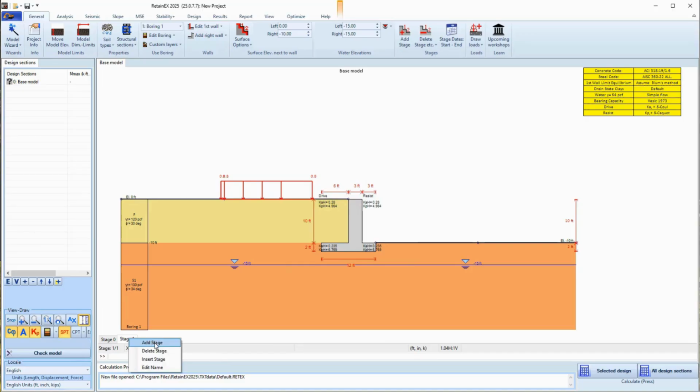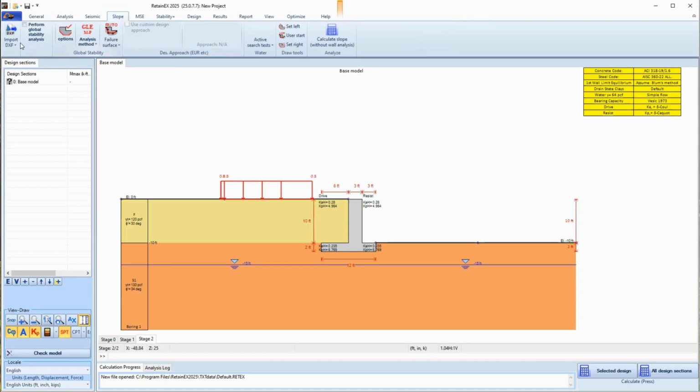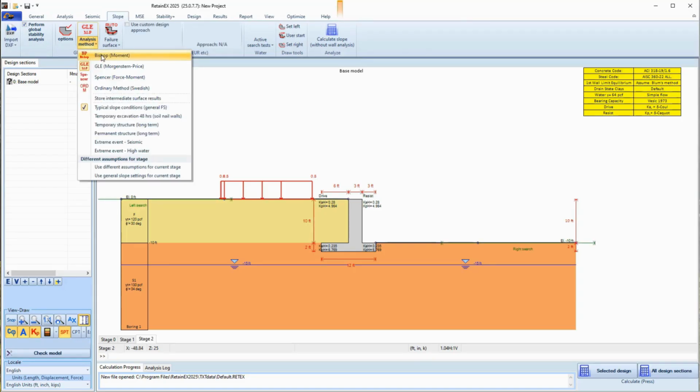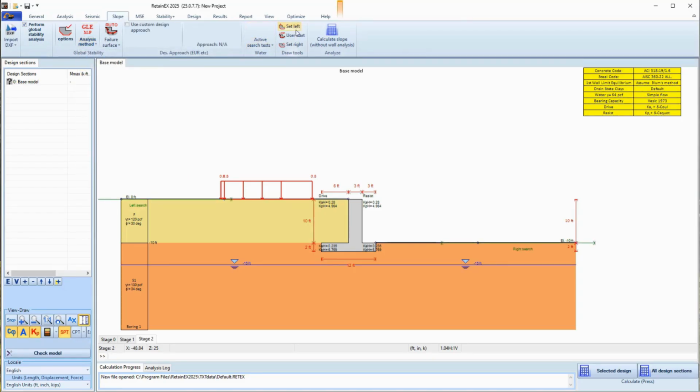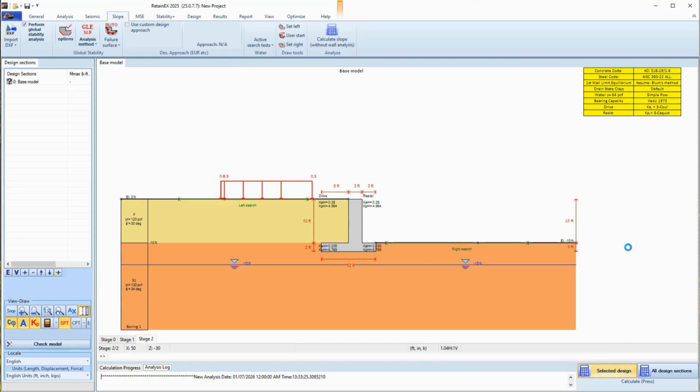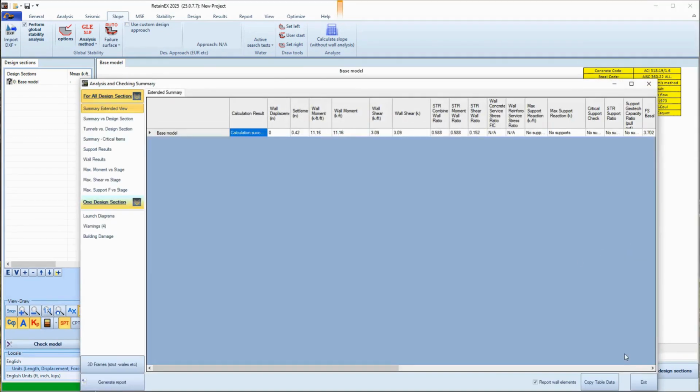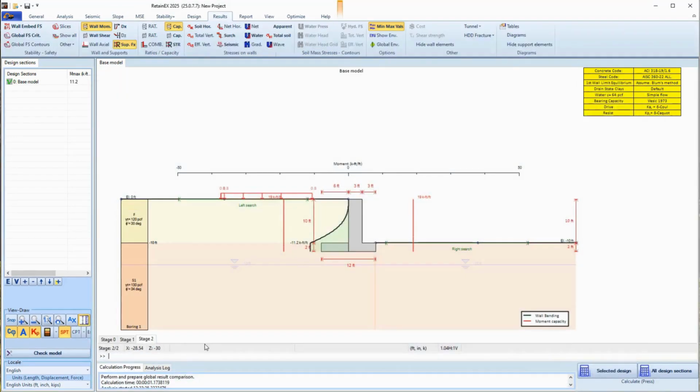We add a new construction stage, and in the Slope tab of RetainEX, we select to perform slope stability analysis. We select the General Limit Equilibrium method. We can also adjust the left and right search limits for the critical slope surface. We run the analysis and check the critical results in the calculation summary table.